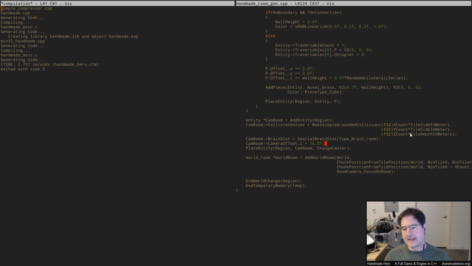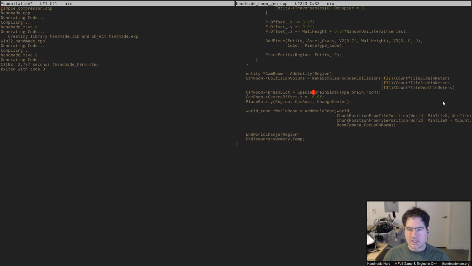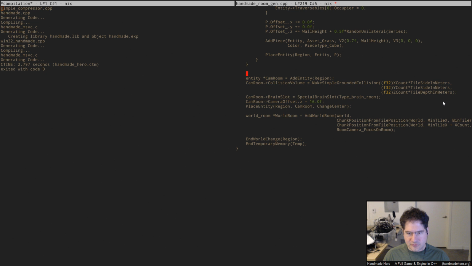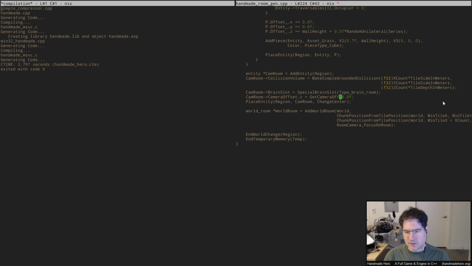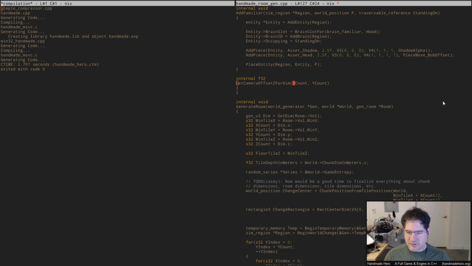So what I want to do is say, look, I know how big we made the room. I've got X count and Y count, and those pretty much tell me. And so here I want to figure out what the zoom level is. So maybe I'll do something like get camera offset Z for dimensions, and I'll pass the X count and the Y count. And I'll just say that this thing has to have a way of determining, for a given X and Y dimension, what should it actually produce, right?